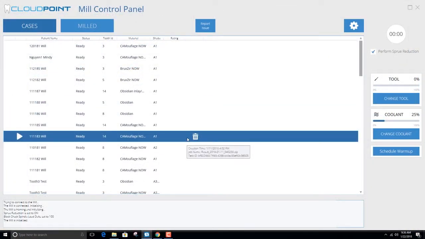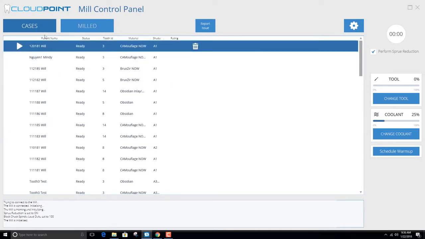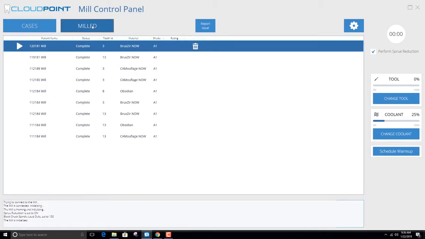You'll see two tabs at the top of the screen, Cases and Milled. Click on the Cases tab to display the cases to be milled. These cases will be listed according to the time when the case was processed. The Milled tab contains information of cases that have been completed. You can also use the Milled tab to rerun the same case over and over again.